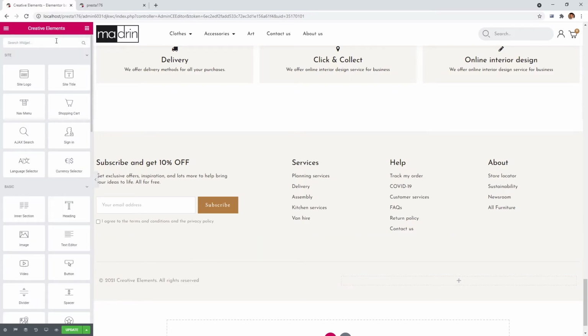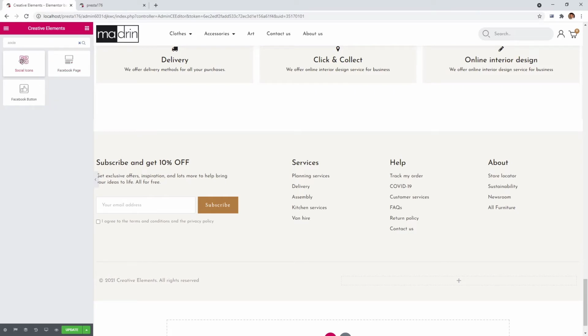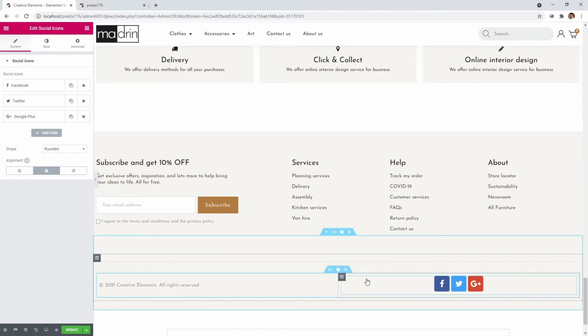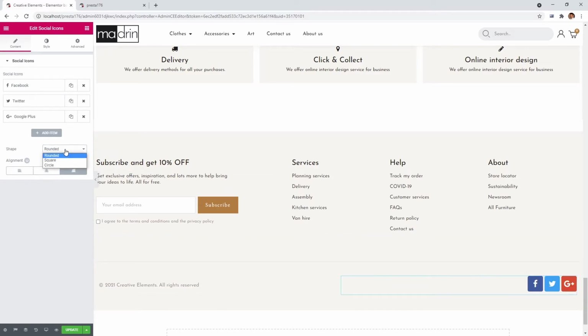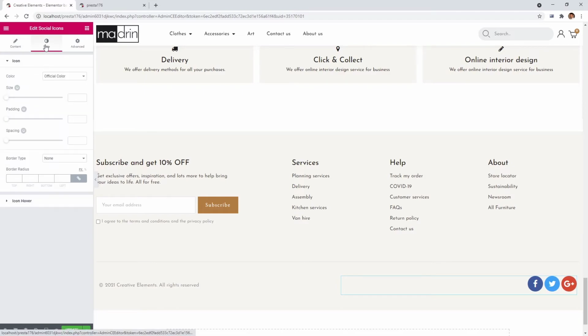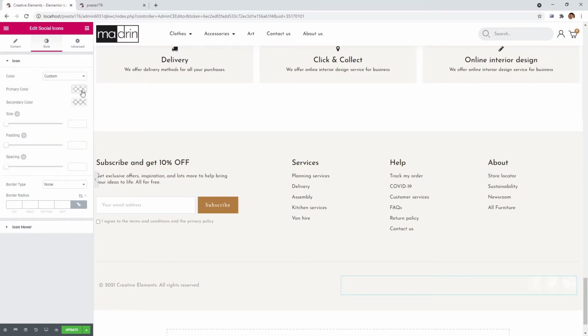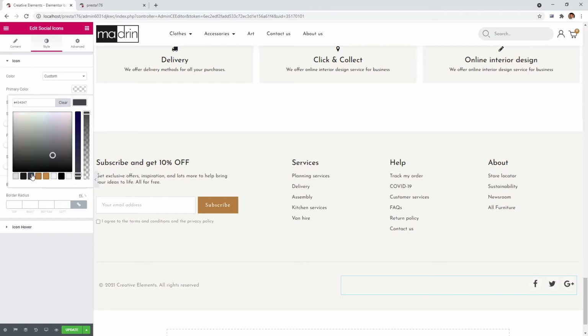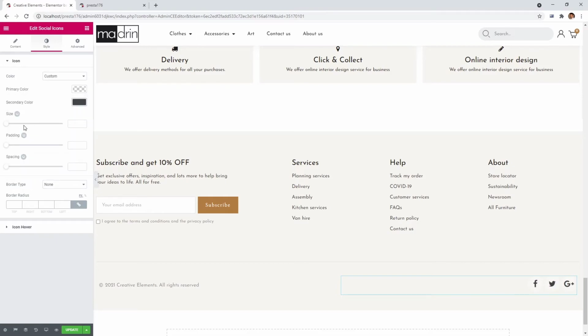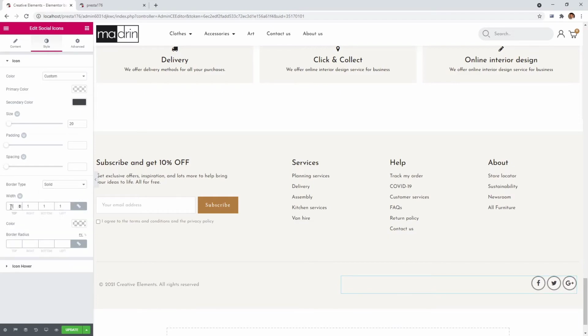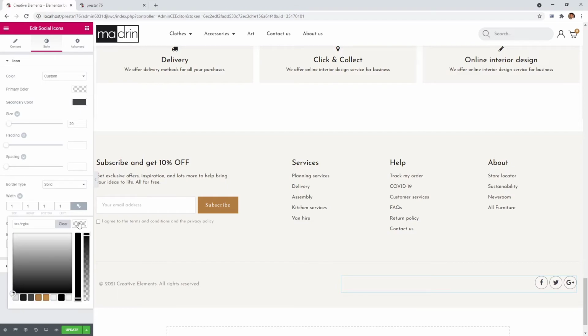Now we will add some social icons, which can bring our visitors to our social channels. Align them to the right. Set the shape to circle. And we will define custom colors. For the primary color, I use white with a lot of opacity. And for secondary, a dark gray. Set the icon size. Add a solid border with 1 pixel width and a light gray color.